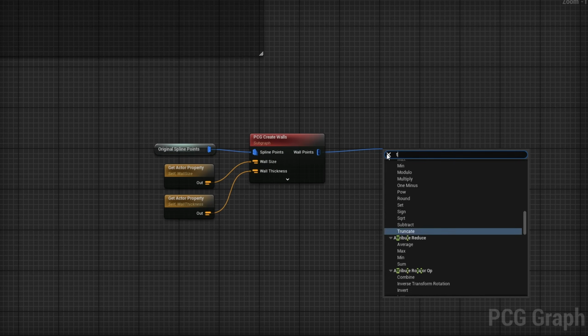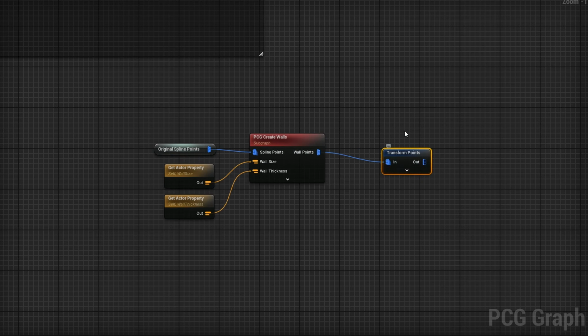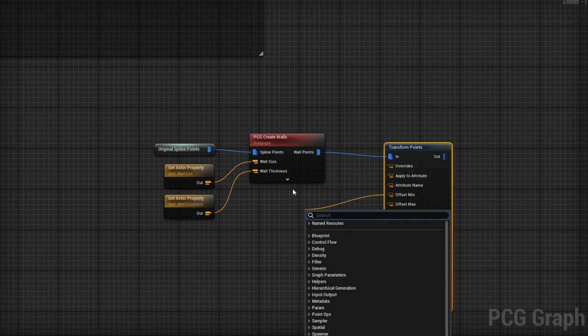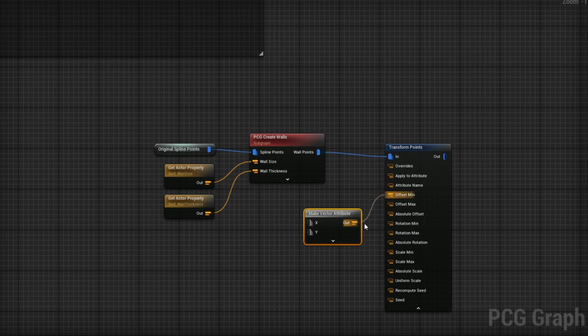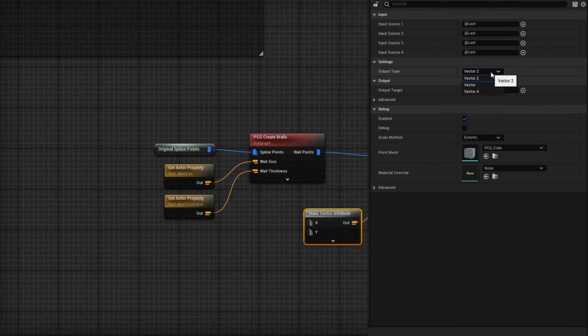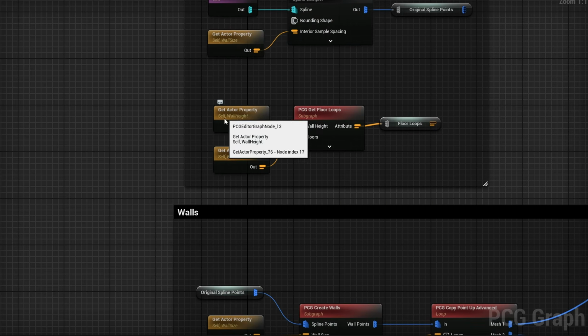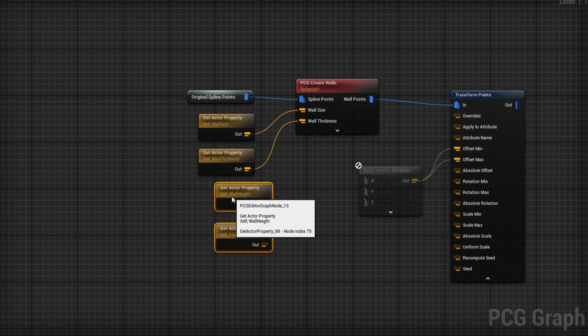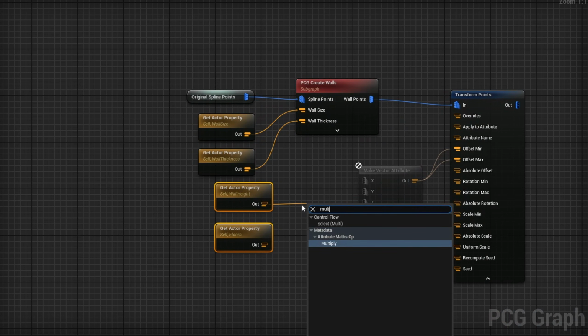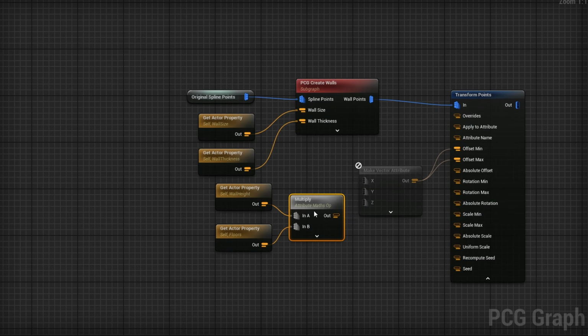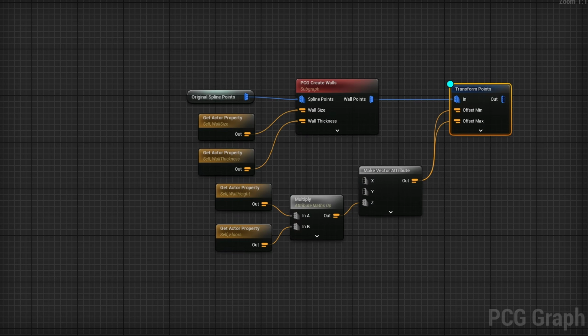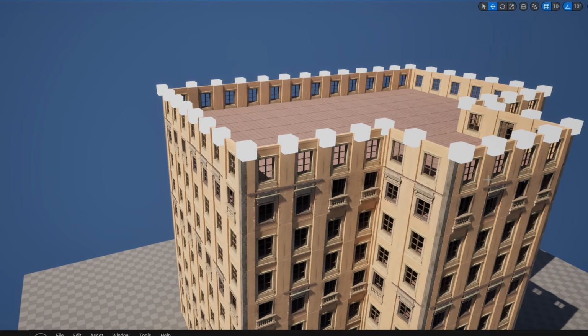All we need to do is grab ourselves a transform points node, open it up, plug in our make vector attribute into the offset min and max, and change the output type to vector. And all we need to do is grab our wall height and our floors as our properties, duplicate them over, and just multiply one by the other. This will effectively move our floors all the way up relative to the amount of floors we have. And we just want to plug into Z. If I go ahead and sample this transform points, you can see already we have this nice border placed here.